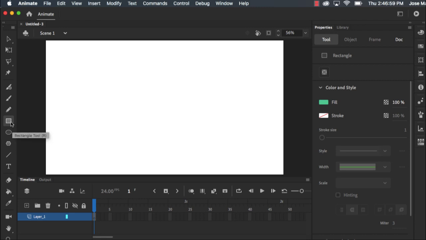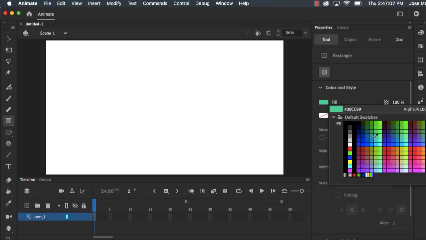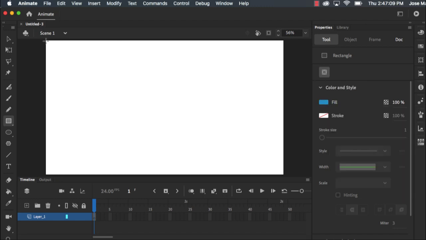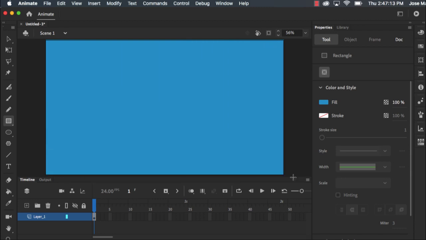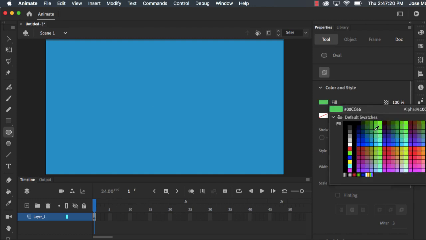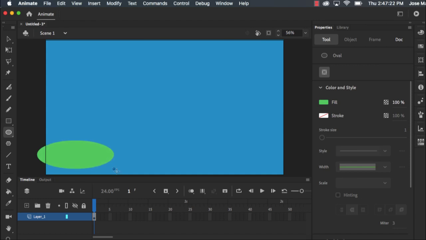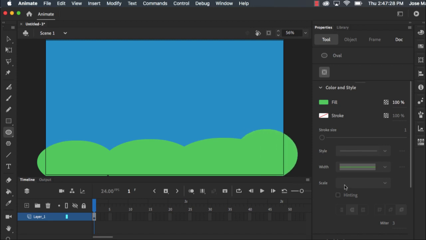So the first thing I want to do is make a blue sky background. So I'm going to click on my rectangle tool. I'm going to make sure that object drawing mode is highlighted. And I'm going to choose a blue color. And I'm just going to draw out my sky. Great. Then I'm going to choose the oval tool. And I'm going to make some rolling hills. Choose the green color here. And I'm just going to add a few hills here. This is the easiest way for me, I find, to make some hills.